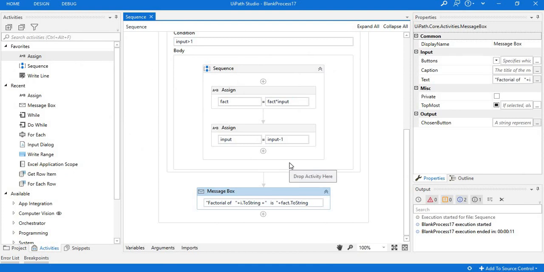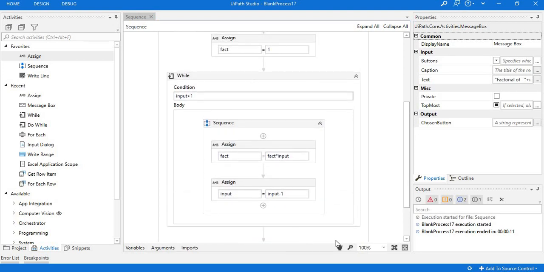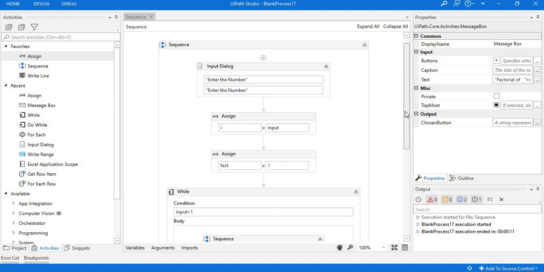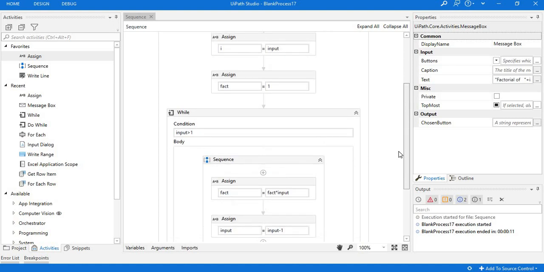Hope that with the help of this video you are able to understand how we can use the while loop in UiPath, and you are also able to understand how we can assign values to different variables.